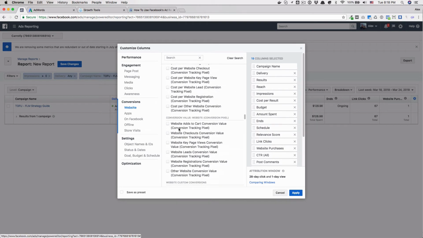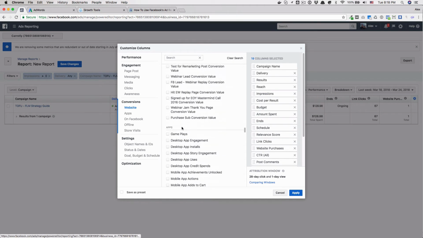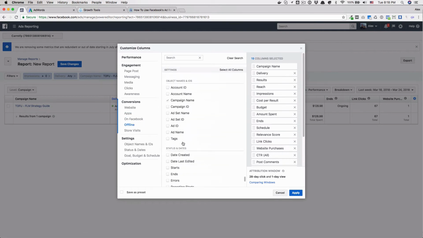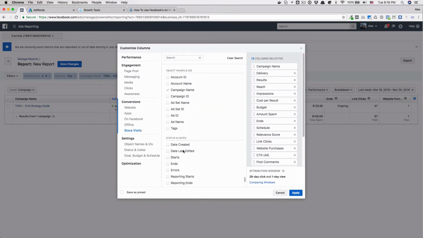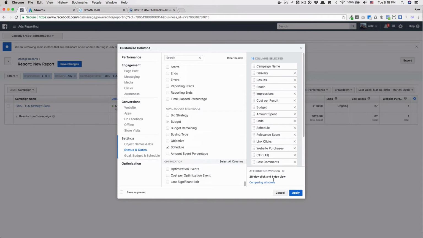Anyway, you can go through here and see there are a lot of different options to choose from. These all pertain to apps, so not super valuable. You can also see some of this, like when it was created, and all that stuff.